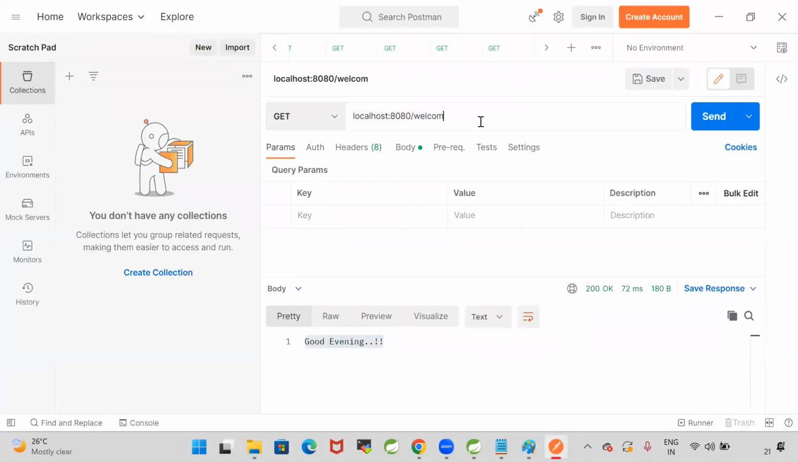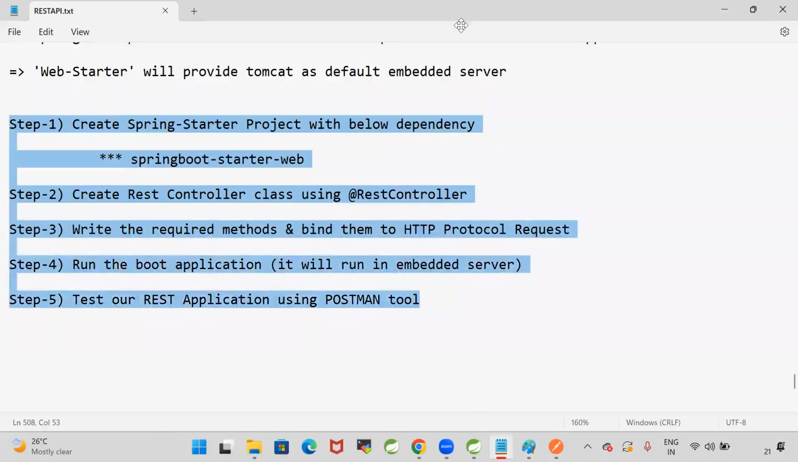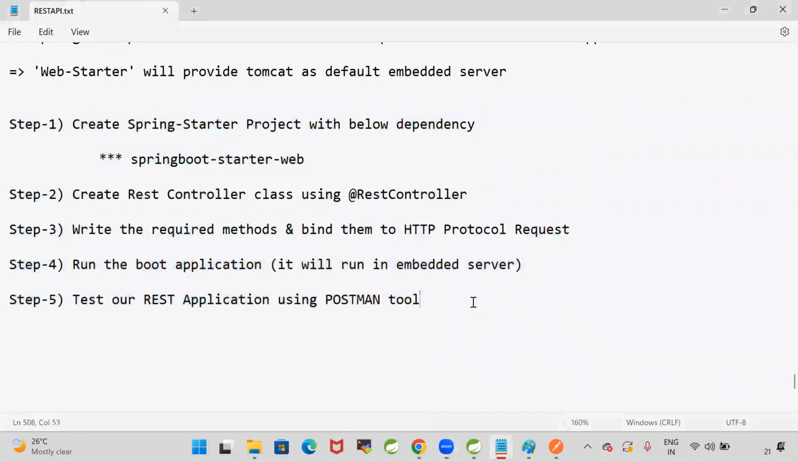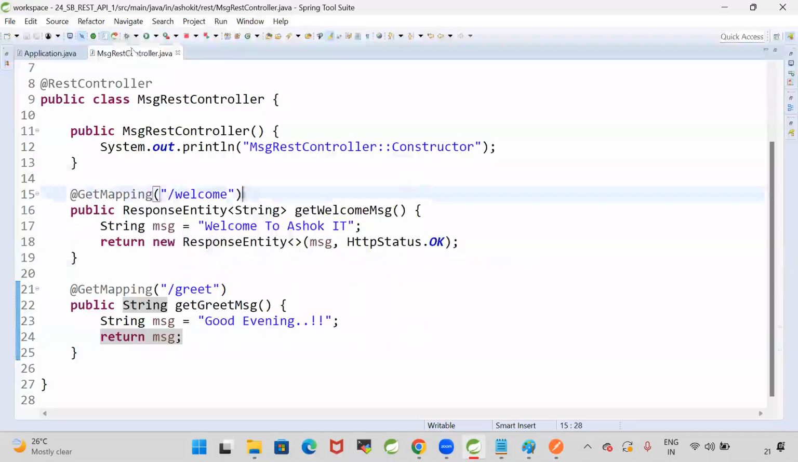So now, do you understand how to send a request and how to see the response in Postman? Are you able to see that? Yep. Any doubts, anybody, in this process of developing our first REST API? All good. Now, let us see.